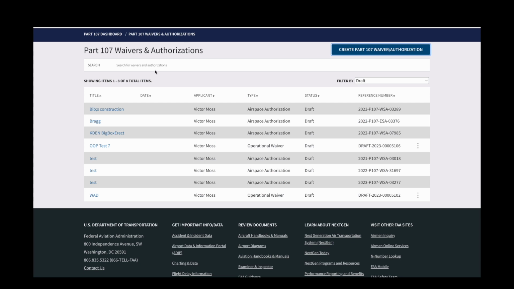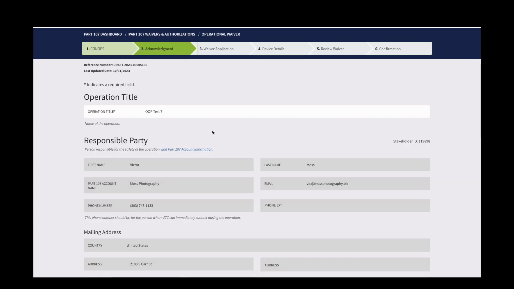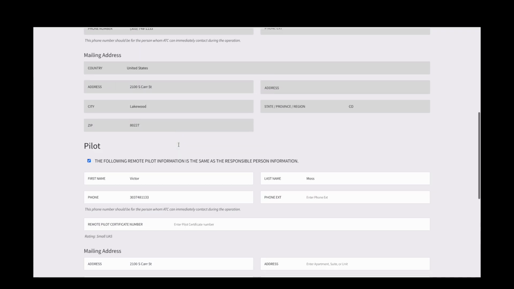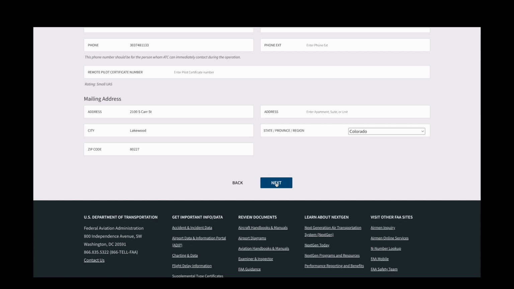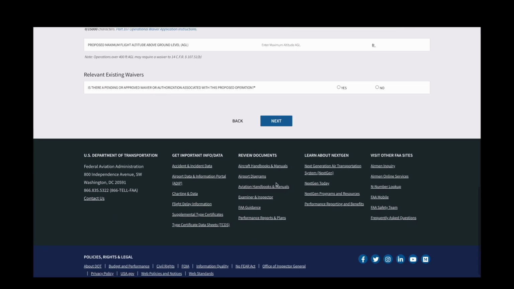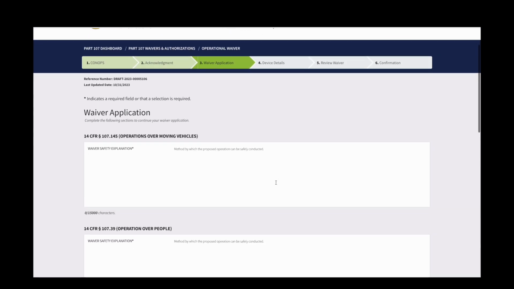So here we are back in the draft waivers, and here is our OOP Test 7. Remember, that's what we named it. So click on that. It's going to take you back through the responsible party, mailing address, the pilot, all that information, because we're picking up right where we left off before. And now you click Next. This is where you start doing your fun stuff. Remember, we wrote all this stuff out, because if you try to do this while the DroneZone is open, you will be timed out.